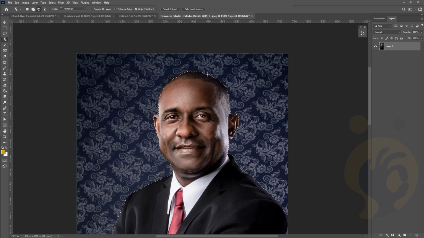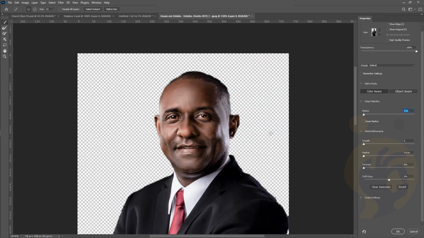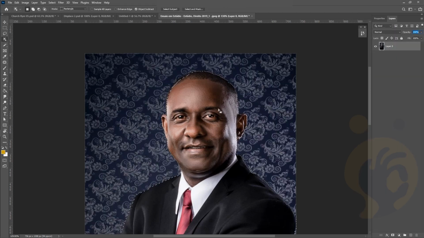Okay, so I go to select and mask, and you see, I try to refine it. If you look at it, the edge is still not okay, because of this kind of image.